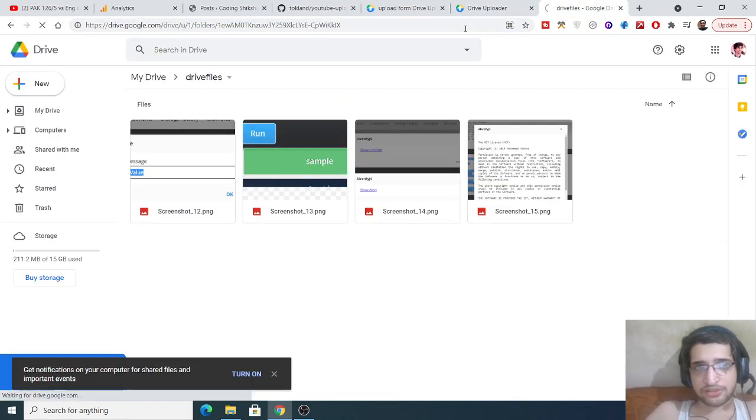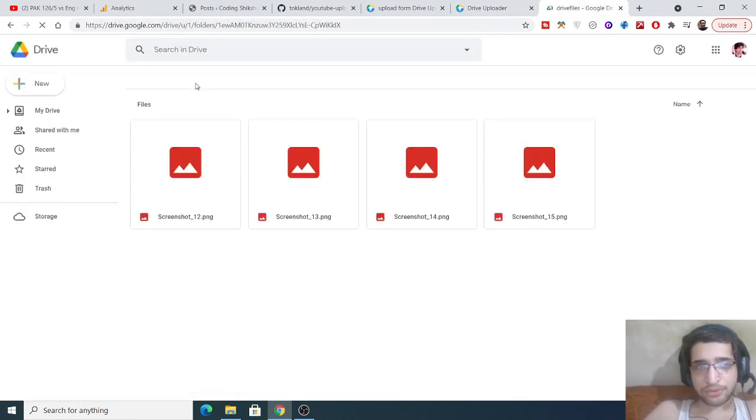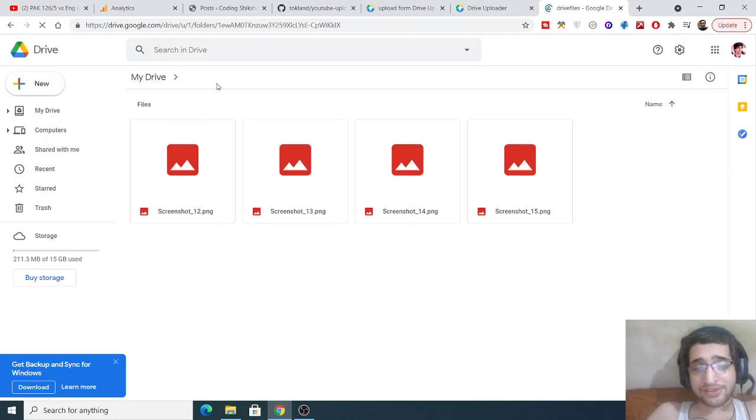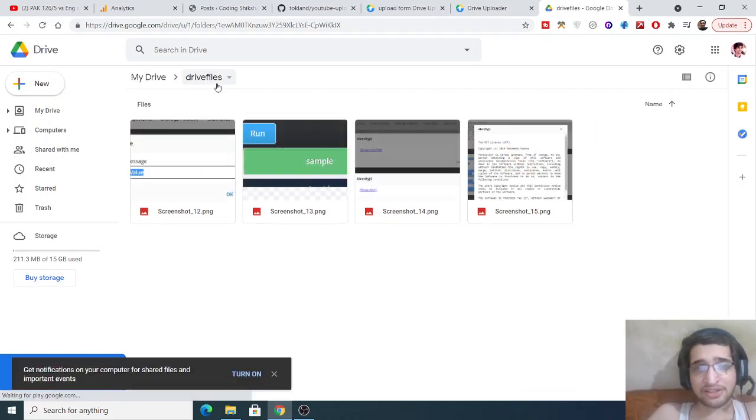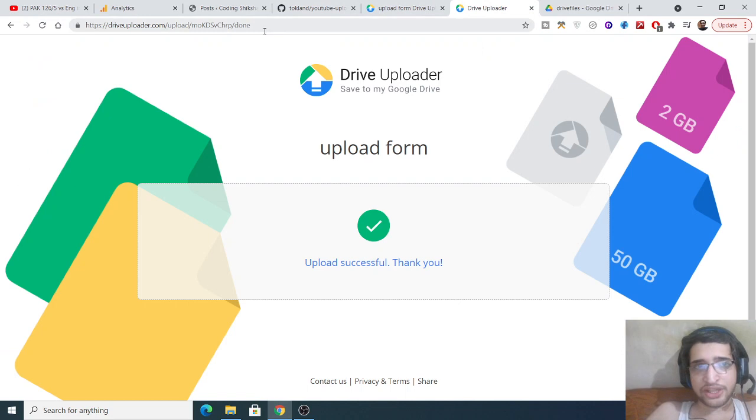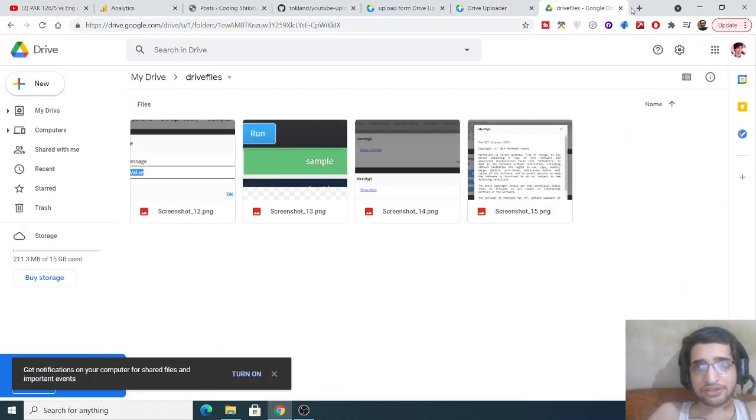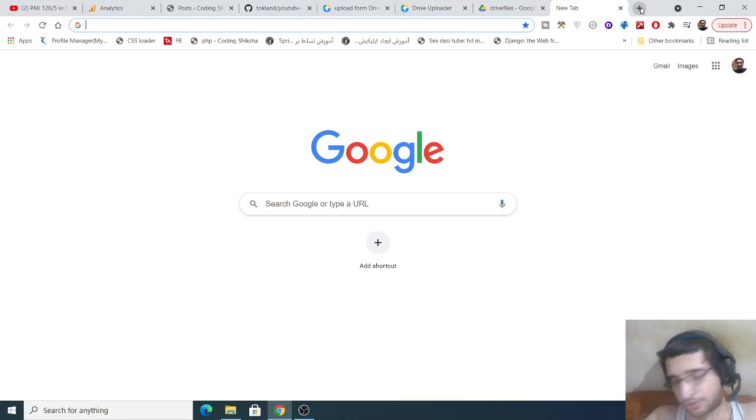And now you will see inside this folder we have successfully uploaded 4 files inside of a Google Drive without having to sign in. Just having this unique link, you can share it with your friends, and they can directly upload to your Google Drive using this link. So this is a great application, and also you will get a mail also.